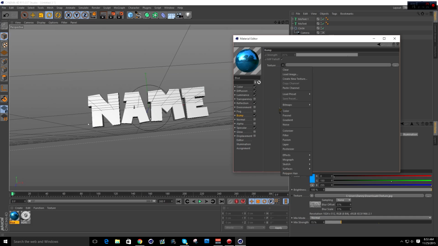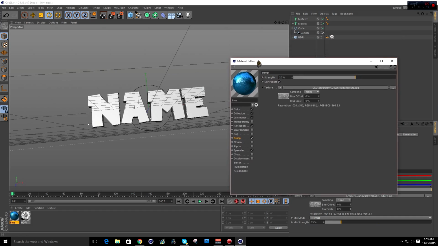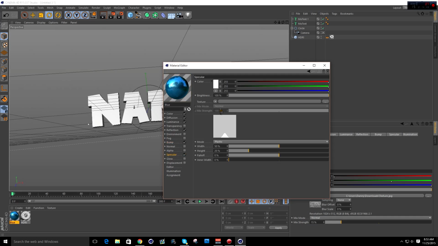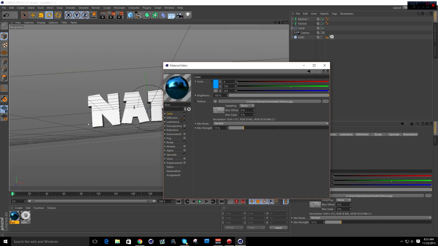Now go to bump. Go to texture again and click paste channel, and now this is basically how it kind of looks in a way. So I'm gonna put the strength down to 8. Now go to specular and go to mode and put this to metal. Now put this color right here, specular color, to your same color that you put up here.